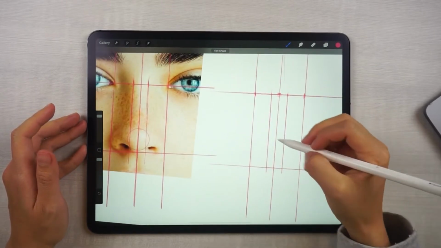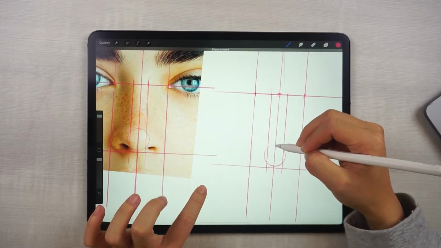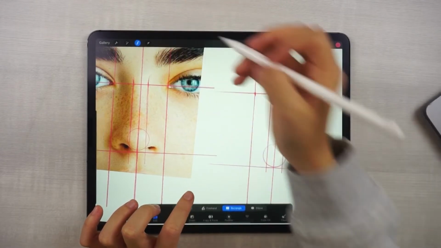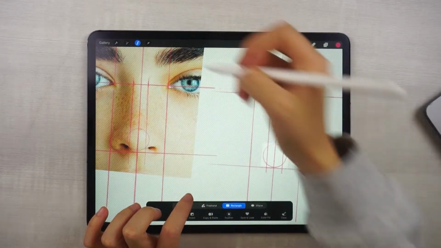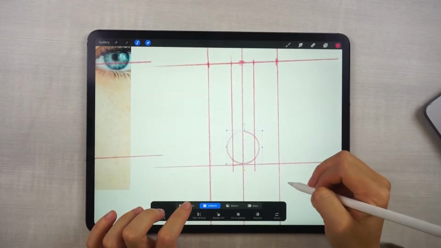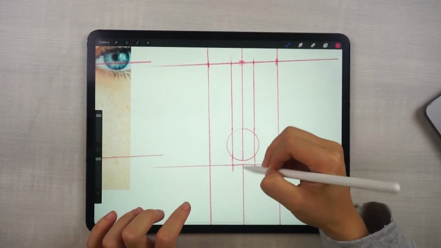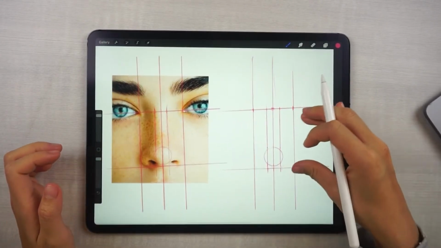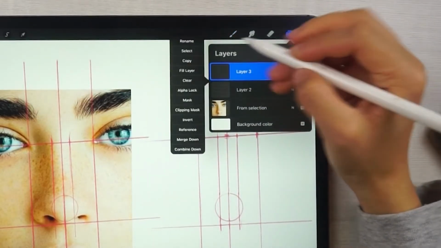Don't forget the circle. Touch the screen. I will move it up slightly. Use the selection and transformation tools. This will help you move it to the correct position. Okay. Now we have all the lines we need. The next step is to do the first draft. Change the name.